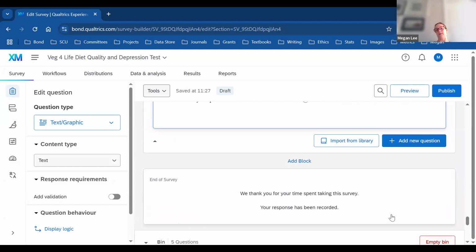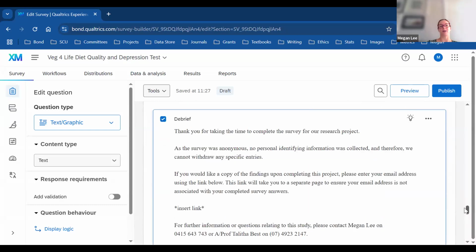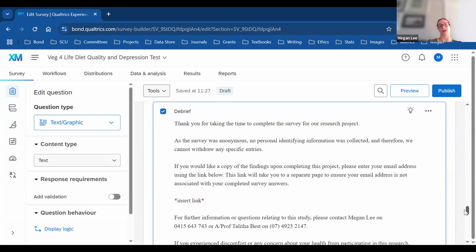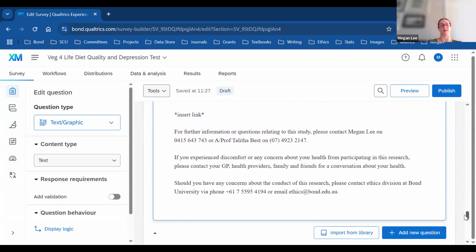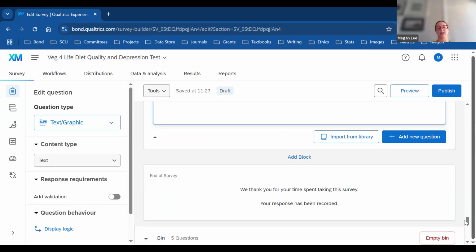And then the last block is the end of survey block. You can change up the automatic final statement. We thank you for your time. Your response has been recorded. You can change that up to whatever you like. I usually leave the default there because your debrief statement is basically your personal thank you and saying the information that they have to contact the researchers, things like that. So that will take them to the end of the survey.